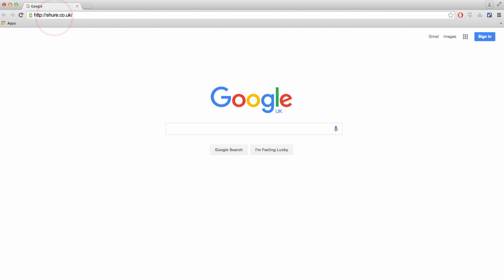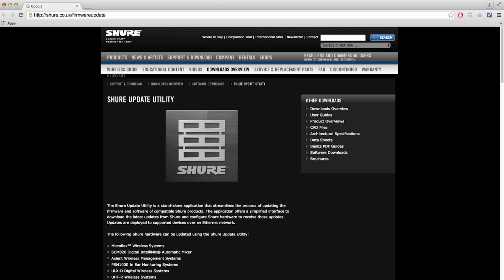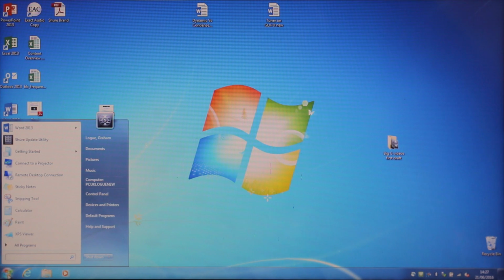In order to update your GLX-D system to the latest firmware, please complete the following steps. First of all, visit shure.co.uk/firmwareupdate and then download and install the Shure Update Utility app for your Mac or Windows device. Once you've done this, click on the icon for Shure Update Utility.